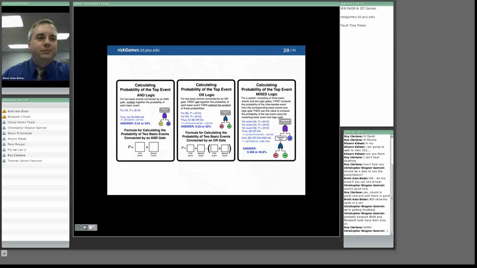If you have OR logic, it's a much more complicated formula. It's not really that much more complicated, right? People think it is. And if you have mixed logic, it gives you an example of how to do it. You're just building on those other two. People have used these cards. They start off saying, I don't know how to calculate it. Let me just plug it in the box.